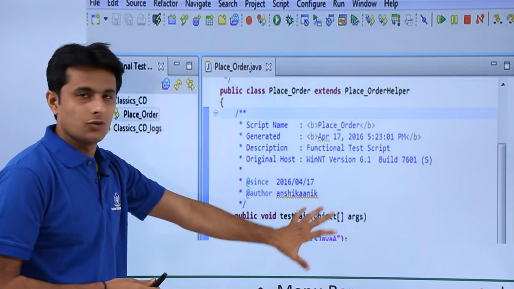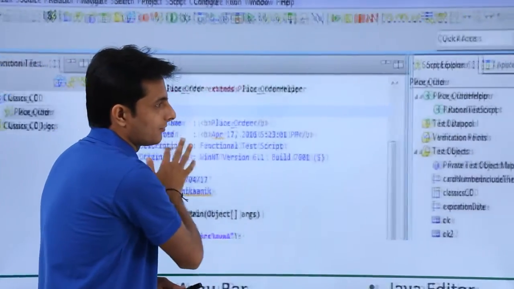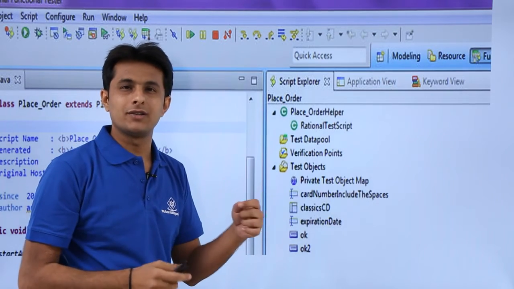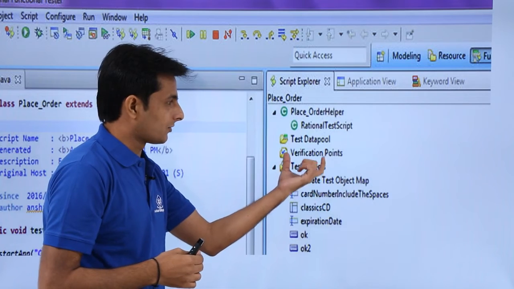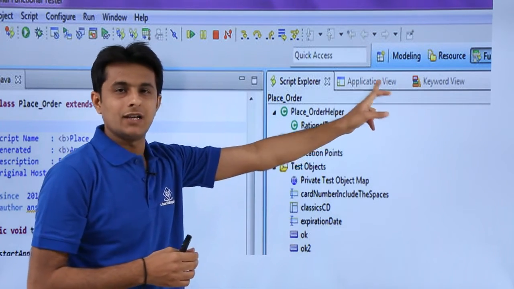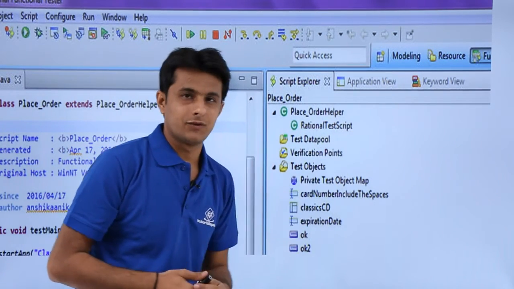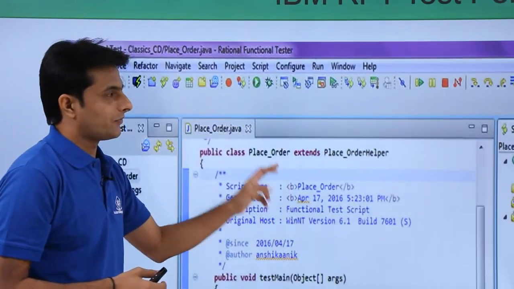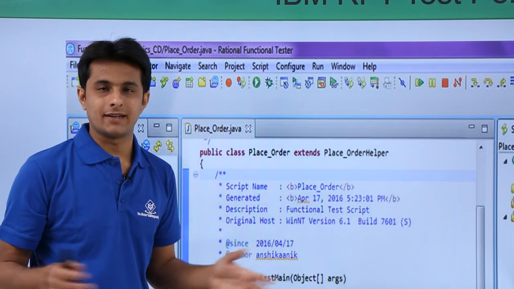If I select any one script, on the right hand side I'll get the script explorer, which will consist of all the related script files. Then I have the objects, verification point and the place order helper. Also on the right hand side, I have the application view, which will give me the snapshots of every step, and also the keyword view itself. And apart from that, on the top we obviously have the menu bars and toolbars where the options have been aggregated properly.